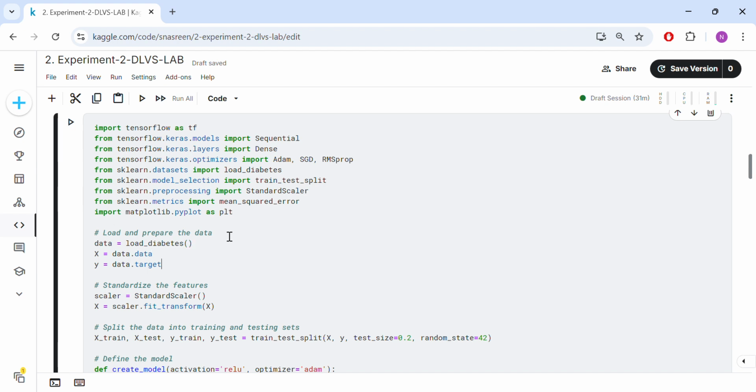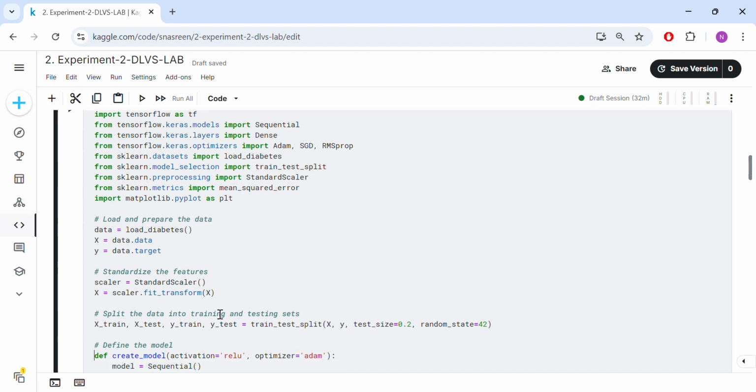So first I load the data. To load the data, I use a variable called data, load diabetes. X is all the input features, Y represents the target values. Next I will standardize the data by creating an instance, and then standardize all the values of X, that is all the input variables will be standardized, nothing but normalized. Next I will split the dataset with 20% for testing and the remaining 80% for training.